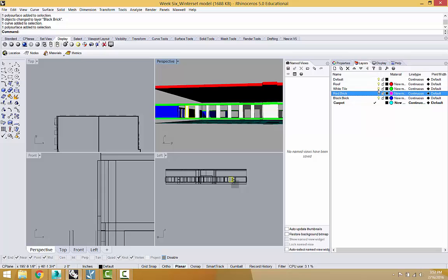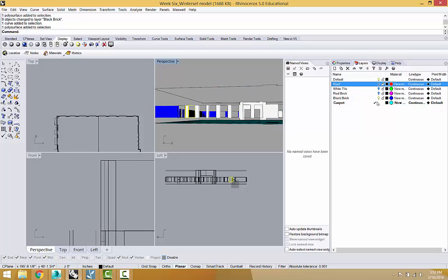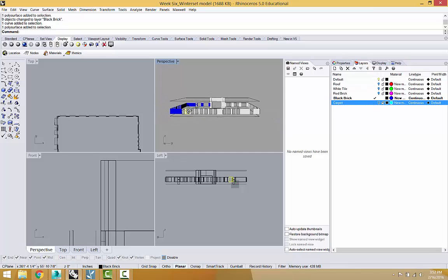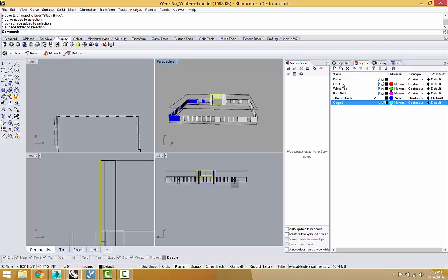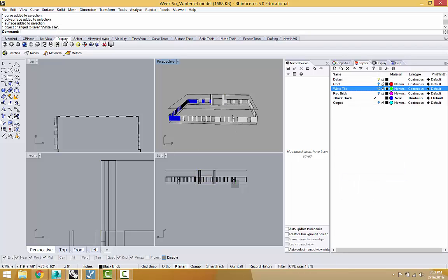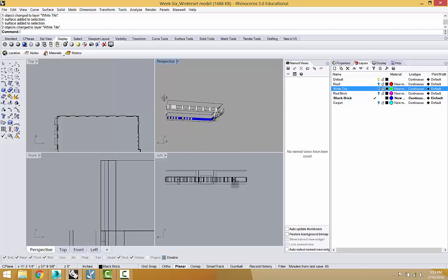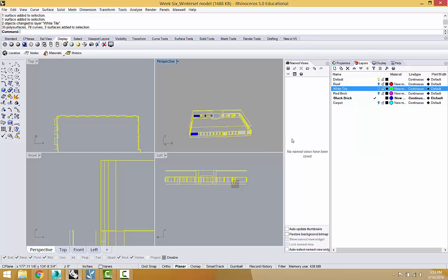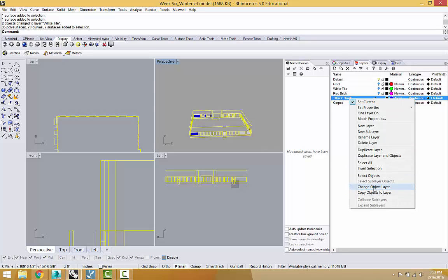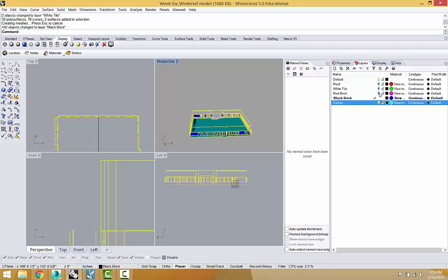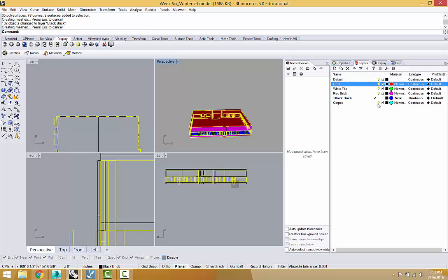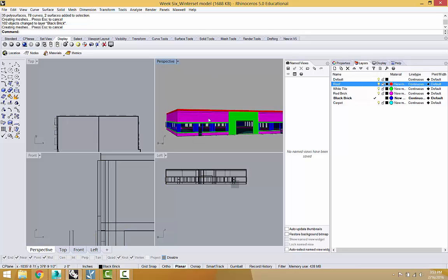The other good thing is that you can hide layers. And just, so this should be under white tile, change object layer. I don't even know what this is for. Just put it under white tile, change object layer. So everything else is going to just go on black. So grab everything and just put it on the black brick layer, change object layer. So again, this toggles the visibility. I just made sure I was checked on to the black brick layer and I turned everything else off so I could clearly click on everything.